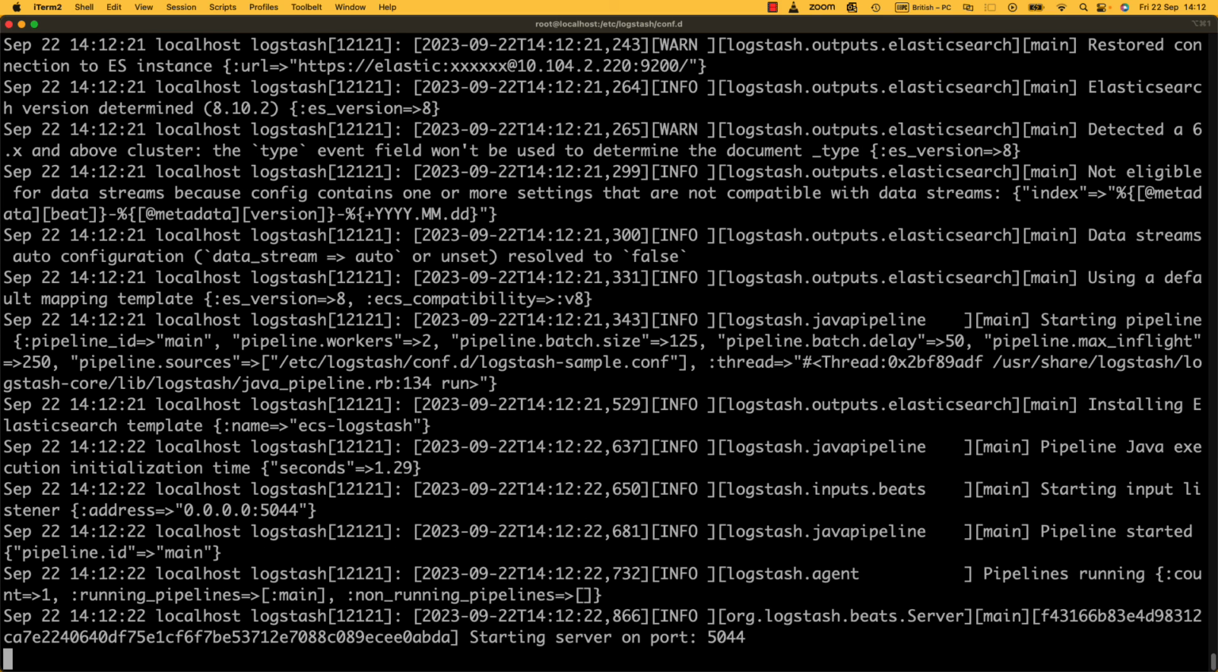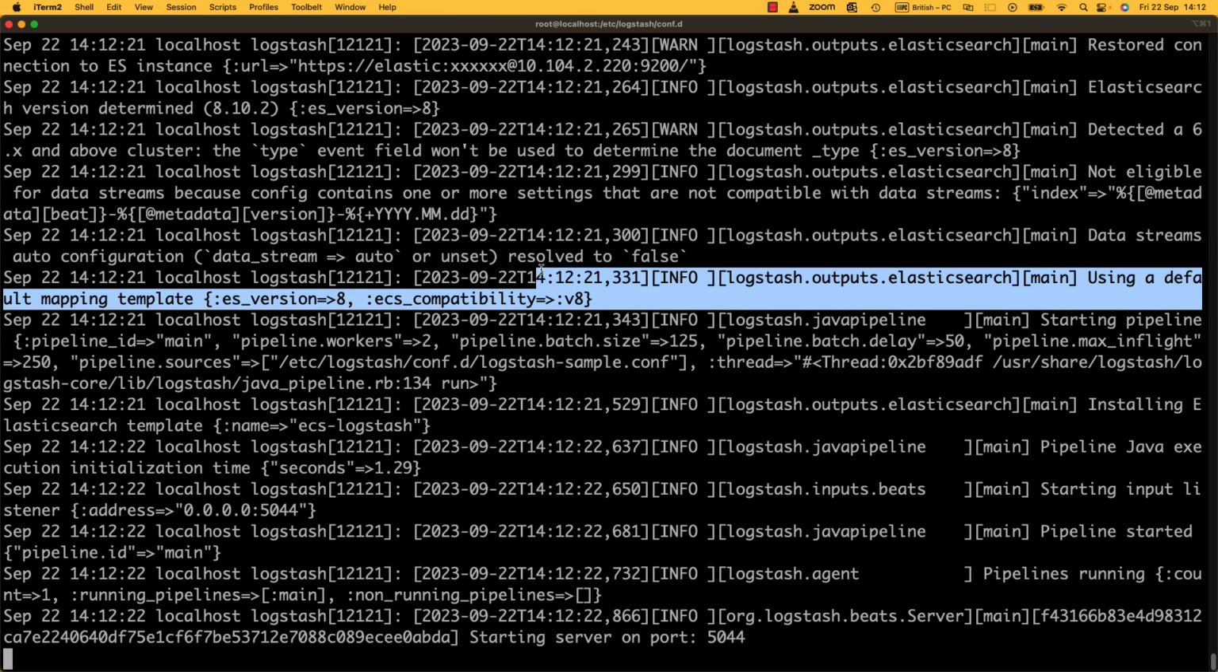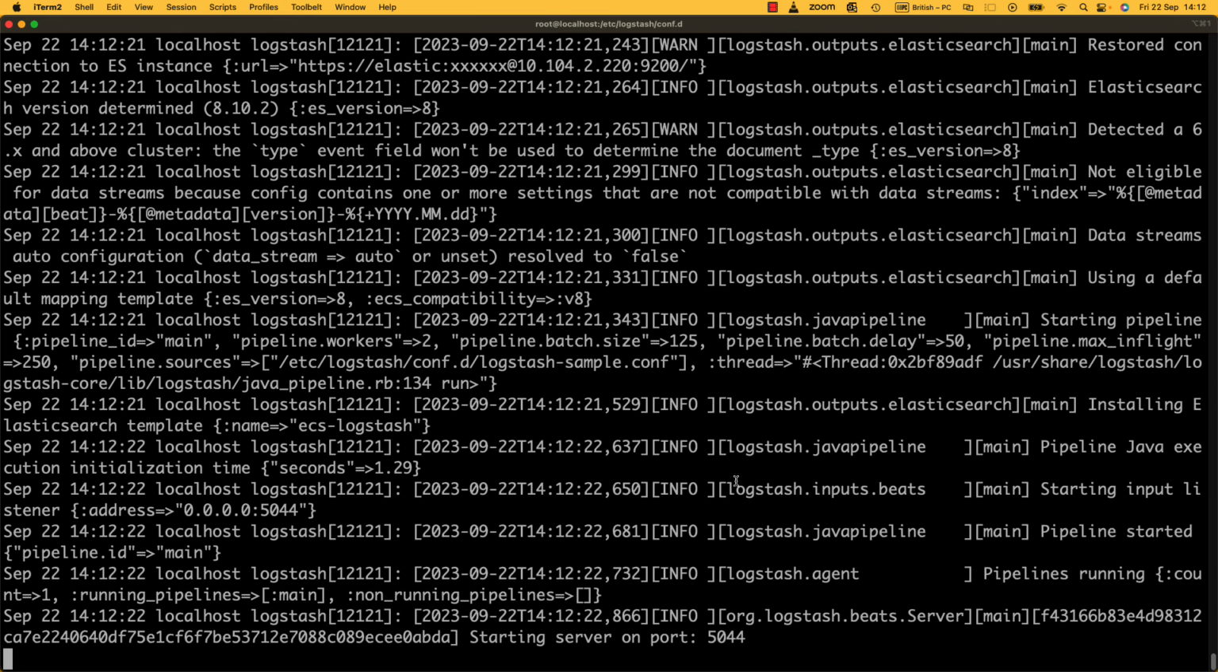And here we are. We can see here that we've got data streams set up. We can see here that it's got a default mapping table. You can see here it's installing the Elasticsearch template for ECS Logstash. So we are confident now that Logstash is connected to Elasticsearch.